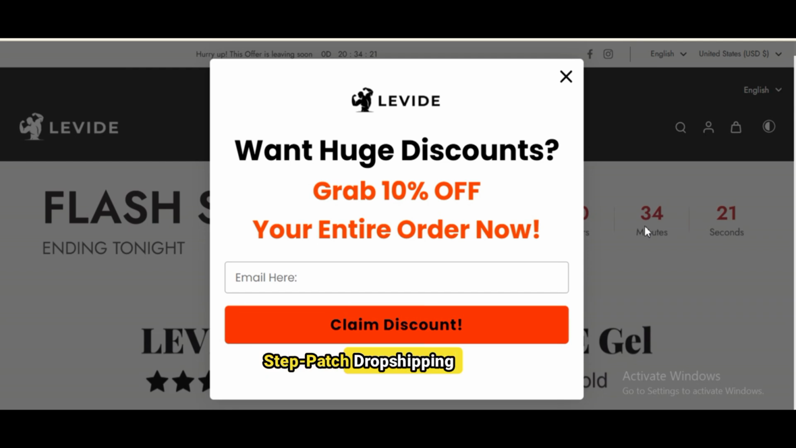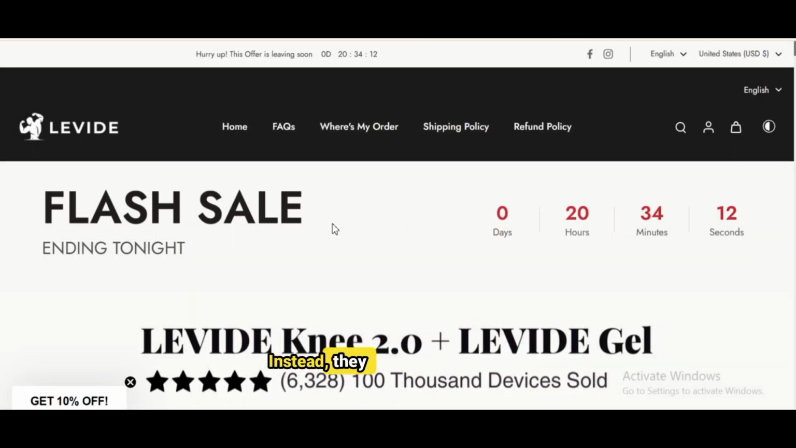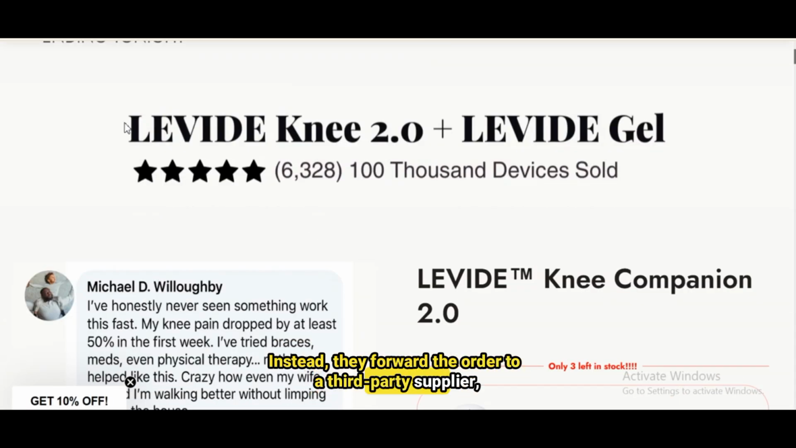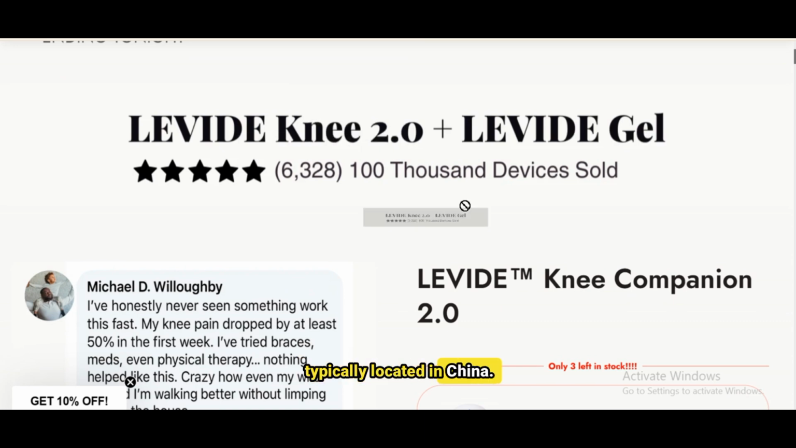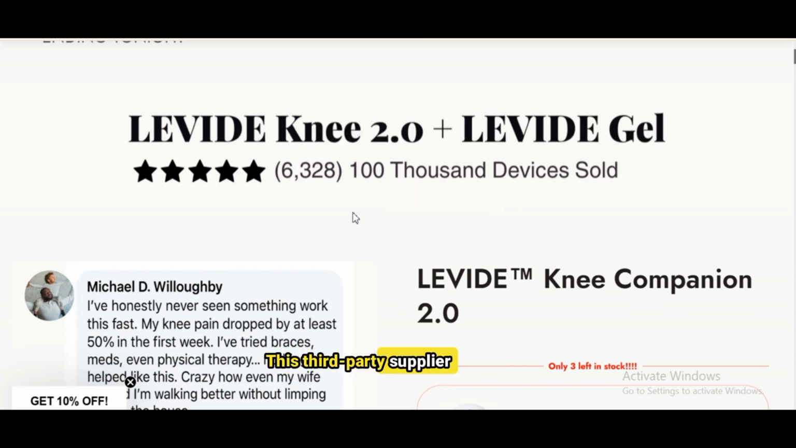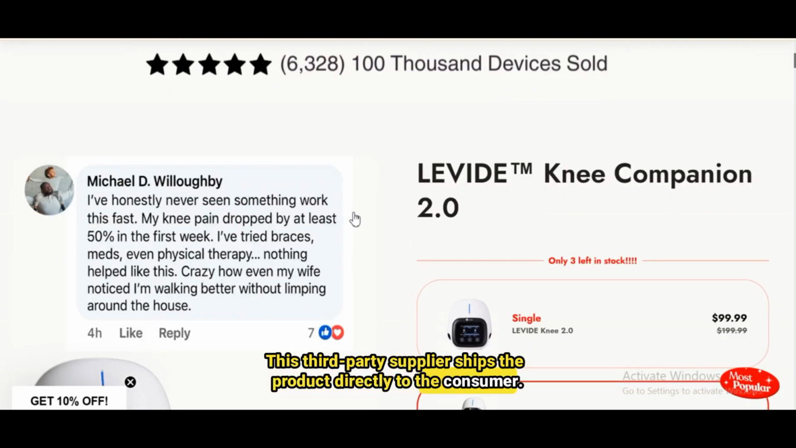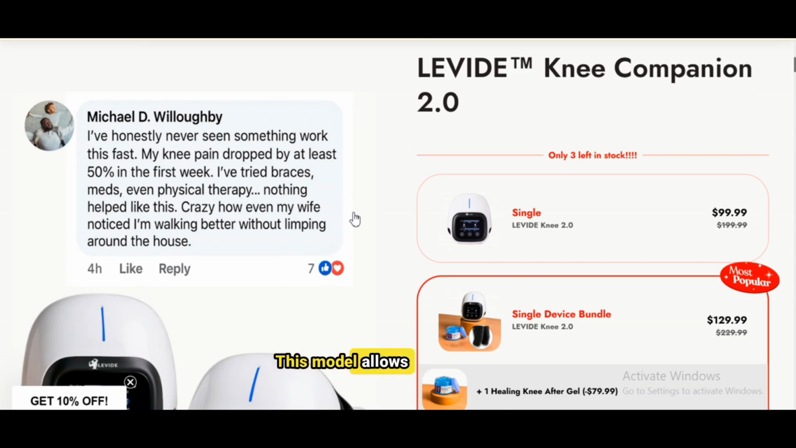Step 5. Dropshipping business model. Upon receiving an order, LEVIDE doesn't directly produce or stock the device. Instead, they forward the order to a third-party supplier, typically located in China. This third-party supplier ships the product directly to the consumer. This model allows LEVIDE to avoid inventory, quality control, and direct accountability.